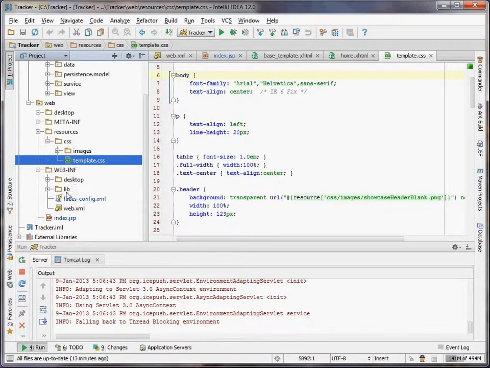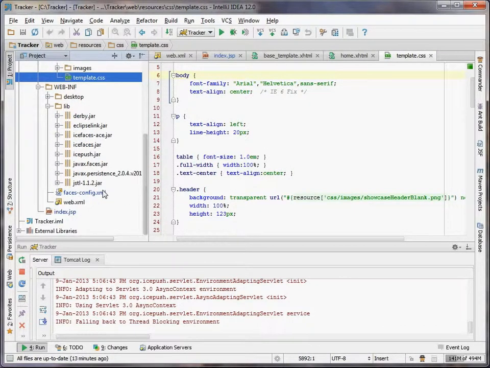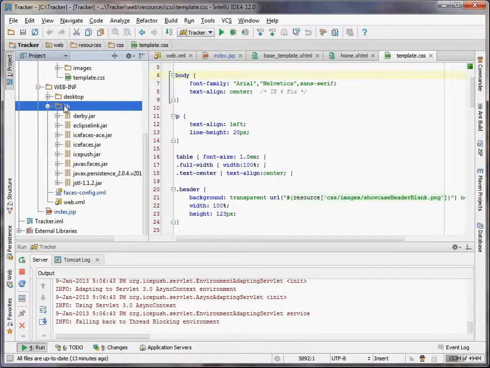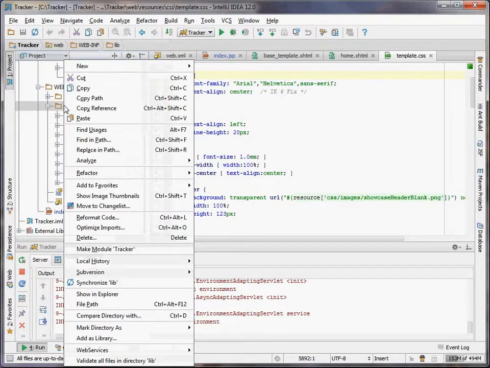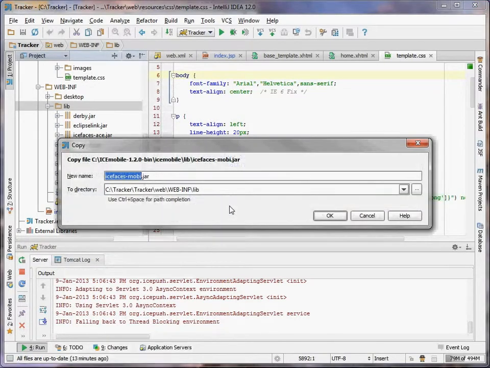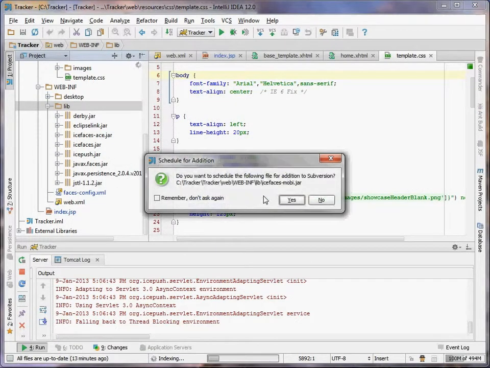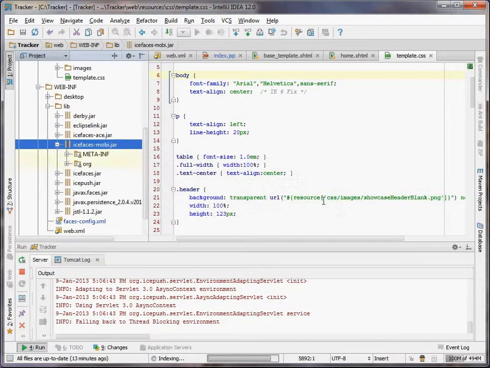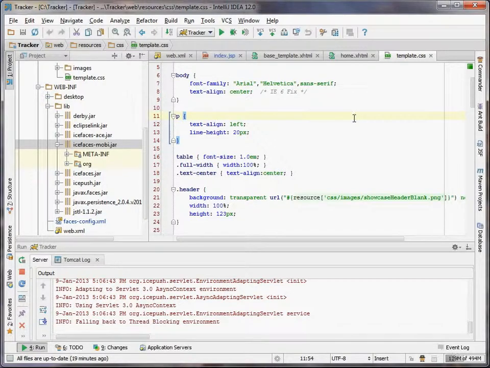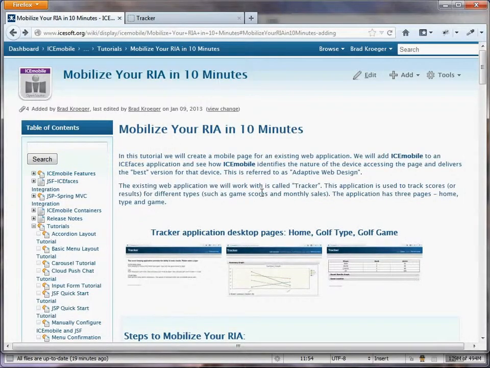If we go to the WEB-INF lib folder, we see the existing jars. As I mentioned before, we already have IceFaces in here using IceFaces ACE components. And we will paste in the IceFaces Mobi jar to enable us to add mobile pages with mobile components. Now that we have added the IceFaces Mobi jar, we can proceed to step 2.